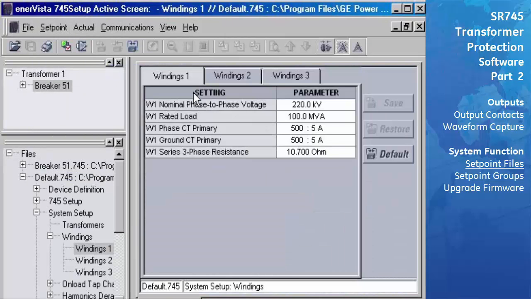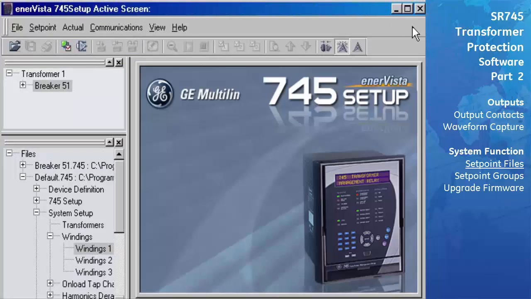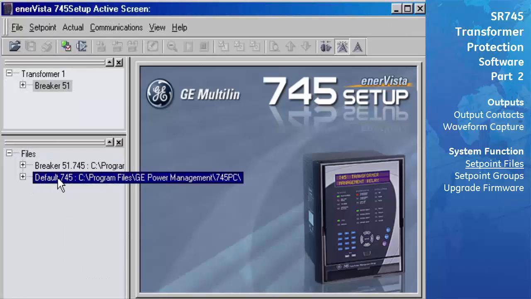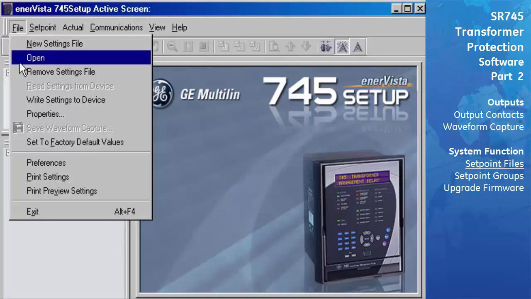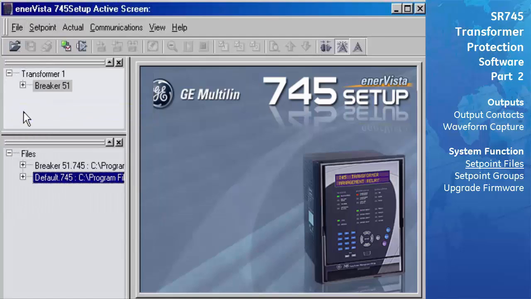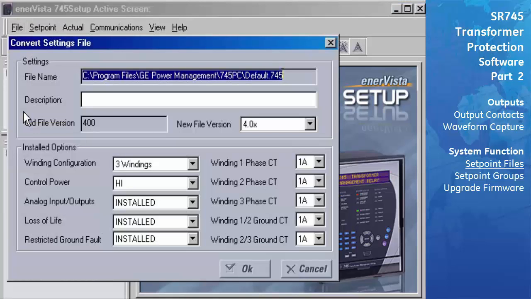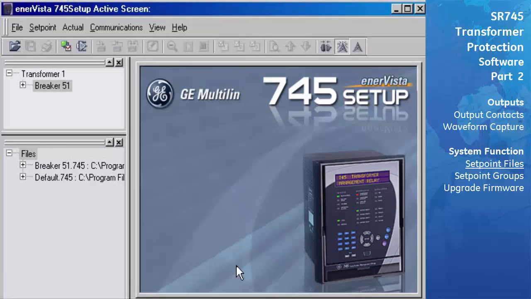The properties of each of these files can be viewed and edited by selecting the name of the file and then choosing Properties from the File menu. This should be done prior to downloading any settings file to a relay, as the properties of a file must match the relay properties in order for the download to be successful.